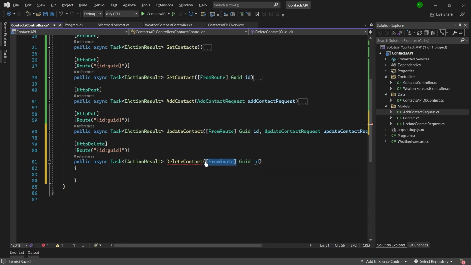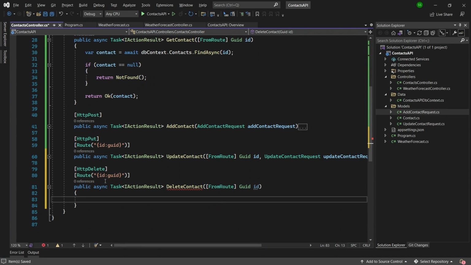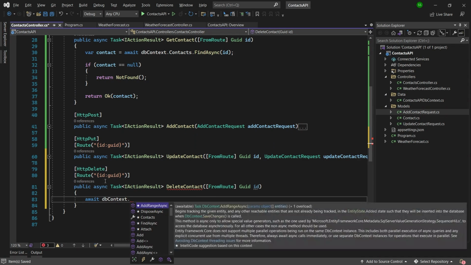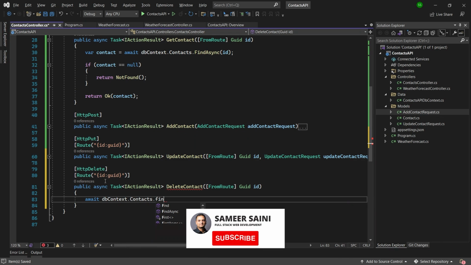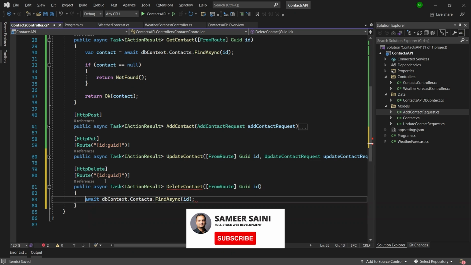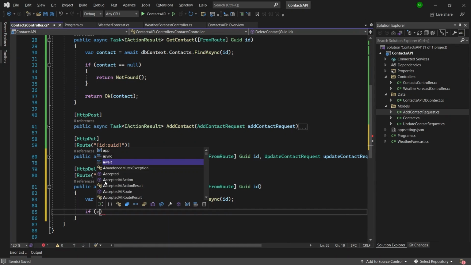And if you want, you can also remove this because ASP.NET Core is smart enough to understand it's coming from the route, but just for demonstration purposes, I'm keeping it over here. We'll do a similar thing of what we did inside the contacts. So first we will go to our DbContext. We will talk to our contacts table and try to find a resource with the primary key of ID. Store it in a variable, and we will check if the contact was not null, that means it was found.